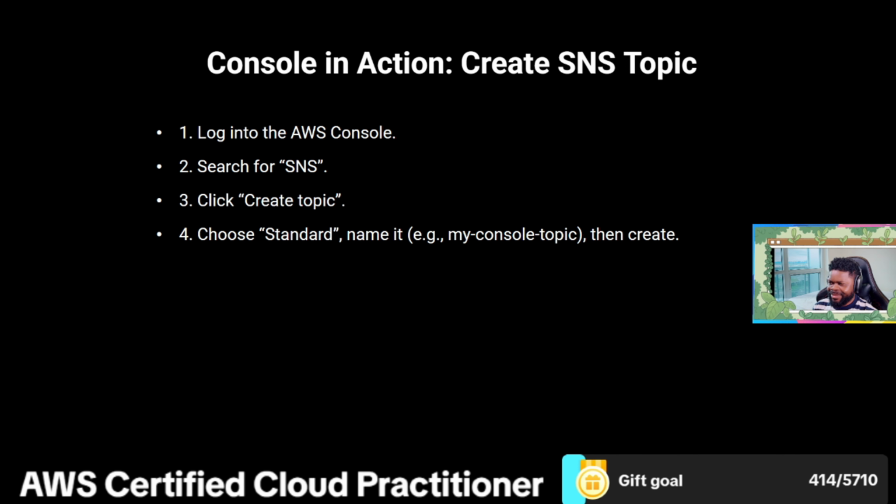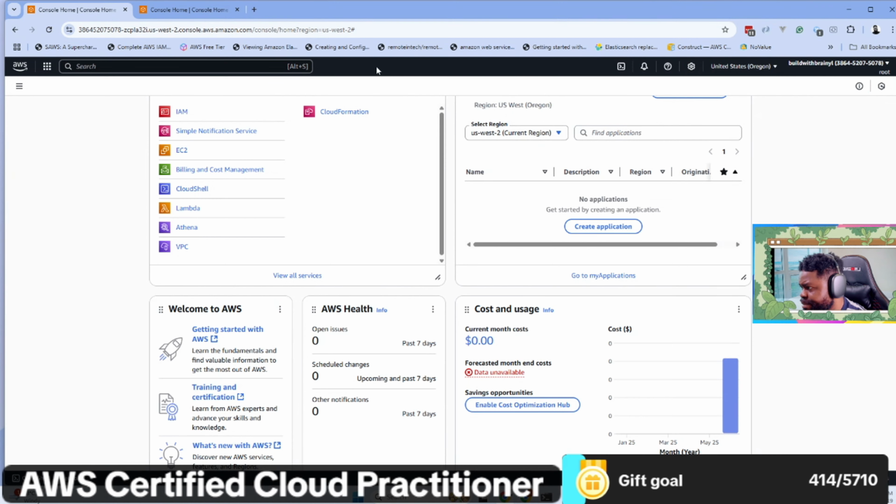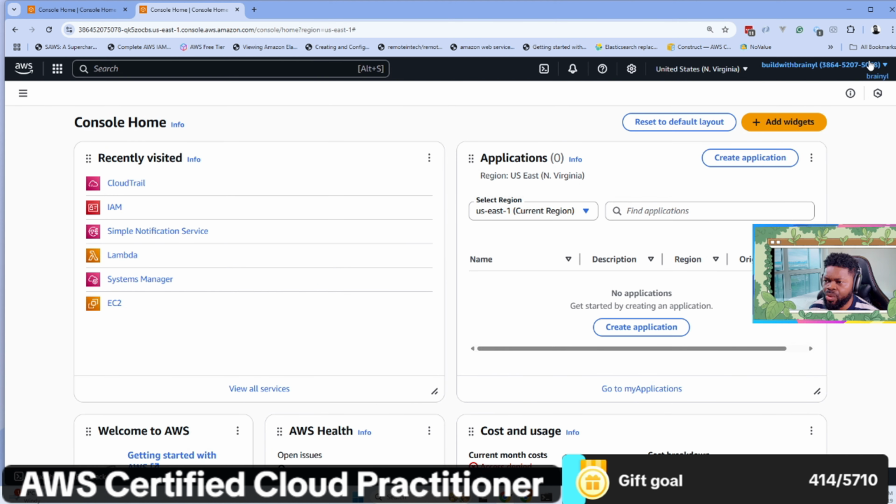Okay, so this step is fundamental. We've done this several times, but I'm just going to show you. I'm here in my account. If you see here on the right, that's my root account. And I told you going forward, I'm not going to be using my root account. My root account is administrative, really for administrative stuff. I have another user here, Brainyl, right?